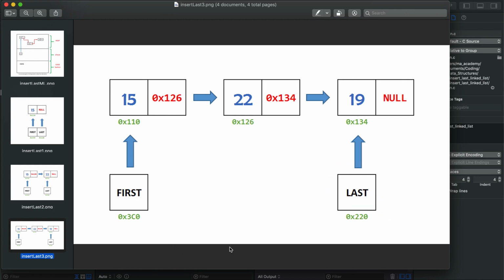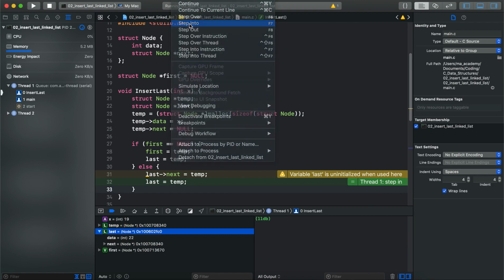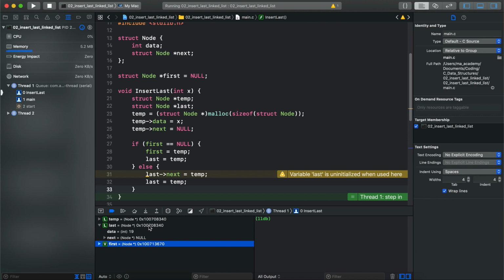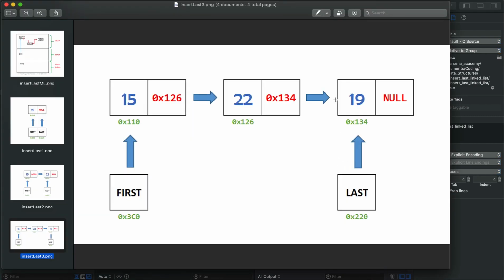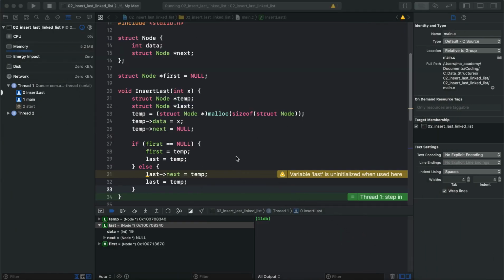We do it with the help of this last line in here. It says last is equal to temp. So in here we can see that last is currently not equal to temp. Temp has an address of 8340 and it's not the same. So as I step into it, we can see that last is equal to 8340. What does it mean? It means that the last pointer has moved to the new node. Previously it was pointing to the second node, and now with the help of the last statement that we just executed, last has moved to the last node inside the linked list. So again, we are done with it.